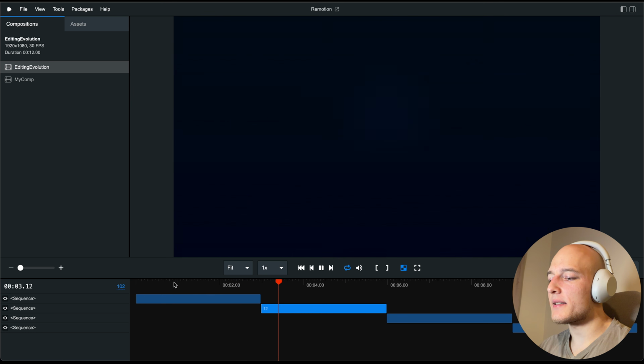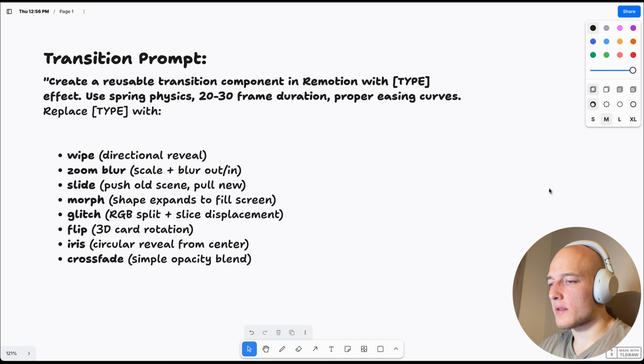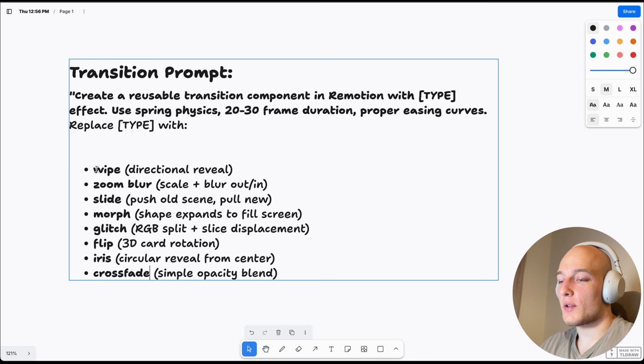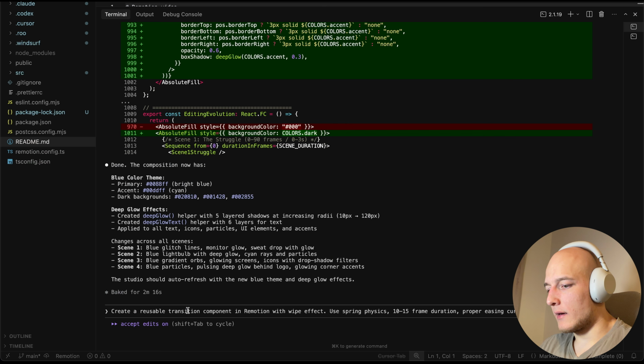Now the next thing that's missing in this is some transitions between these compositions. For that, I created this prompt, which basically creates a reusable transition component. And we can choose which one we want to use, right? So for example, I'm going to use the wipe effect for the first transition. Let's just copy this and let's send it off.